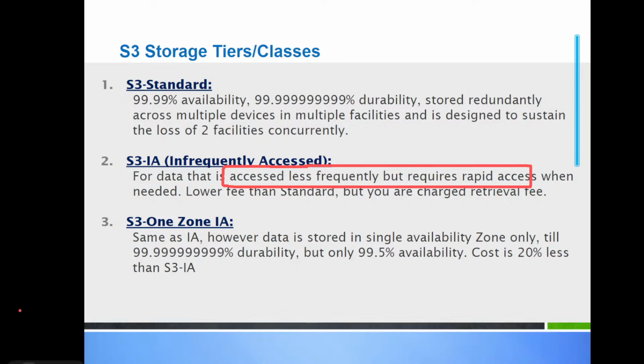S3 one zone infrequent access. Now from the word you can see S3 one zone infrequent access. So there is a one zone here. It is a subpart of S3 infrequent access, but your data will be stored in single availability zone. So what type of data should I keep here?